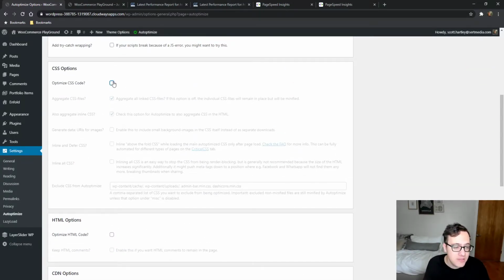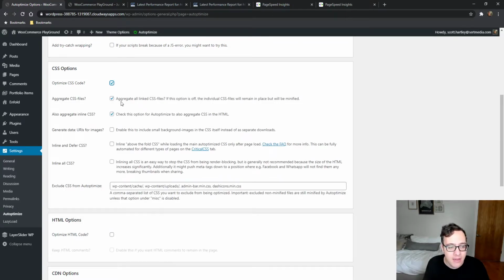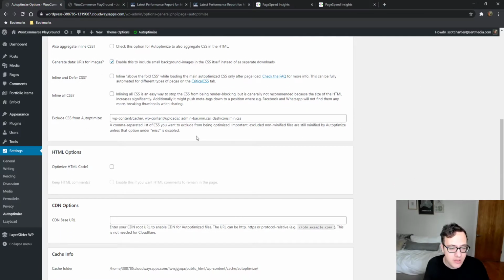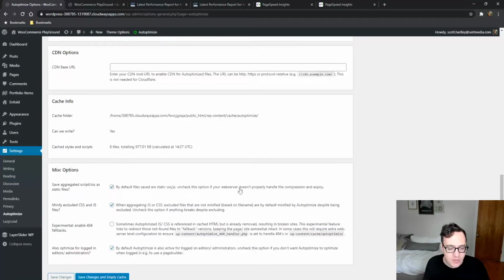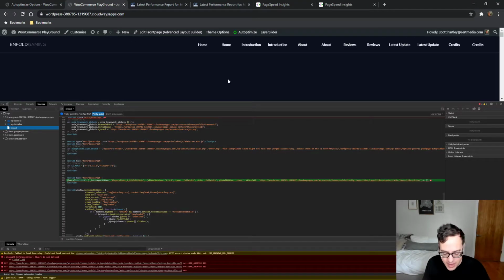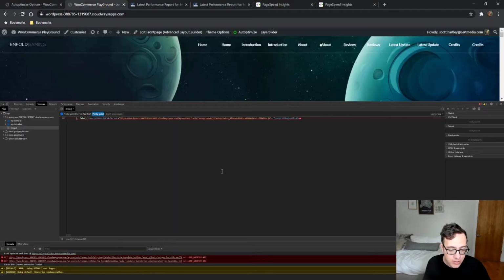For your optimized CSS, go ahead here, aggregate your CSS files. Do not aggregate your inline CSS because that'll cause the cache size to get very large. And you can enable data URIs for background images. And if you want, you can optimize the HTML code, which will just make the HTML slightly smaller. Not a major concern anymore with HTML minification, but it's an option.